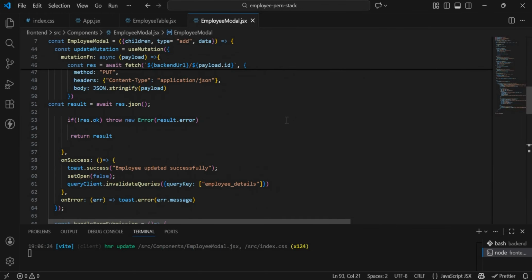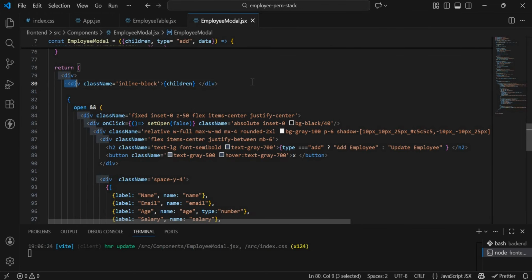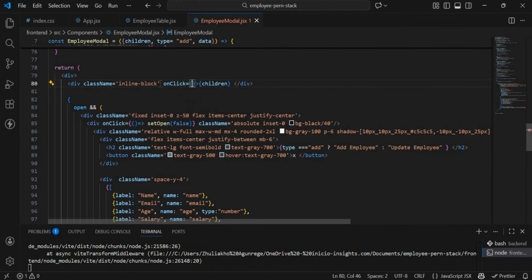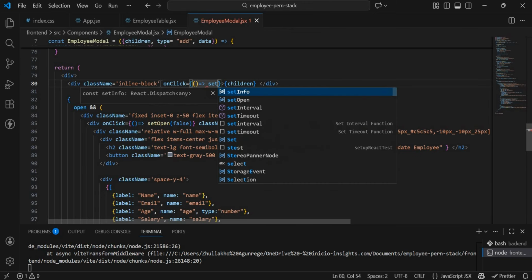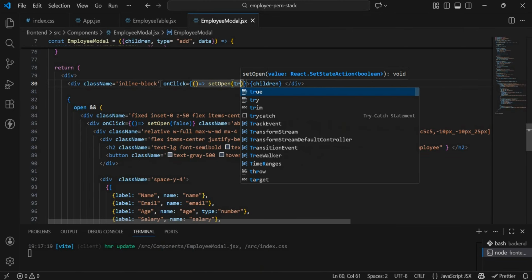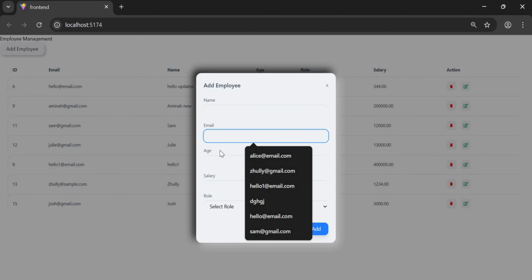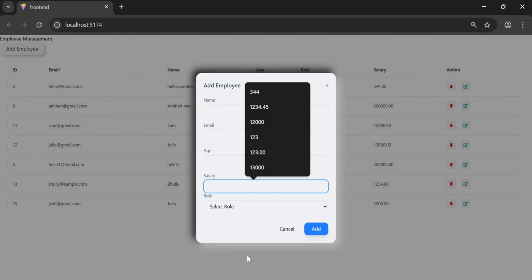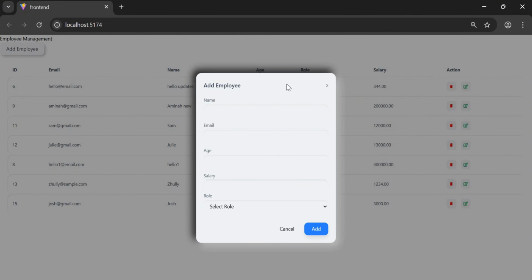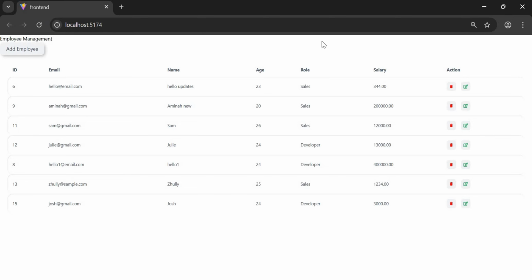So now we'll scroll up back where we have this first div tag here that we pass children to. We'll use on click, and then we'll call the set open function. So set open, and we'll set this to true. So if you click on this add button now, you should see this modal. Okay, you're going to get email, salary, role in a drop down list, and you should be able to add. So if I click on cancel, this has been cancelled now. Okay, so we should be able to add to our employee lists with this now.